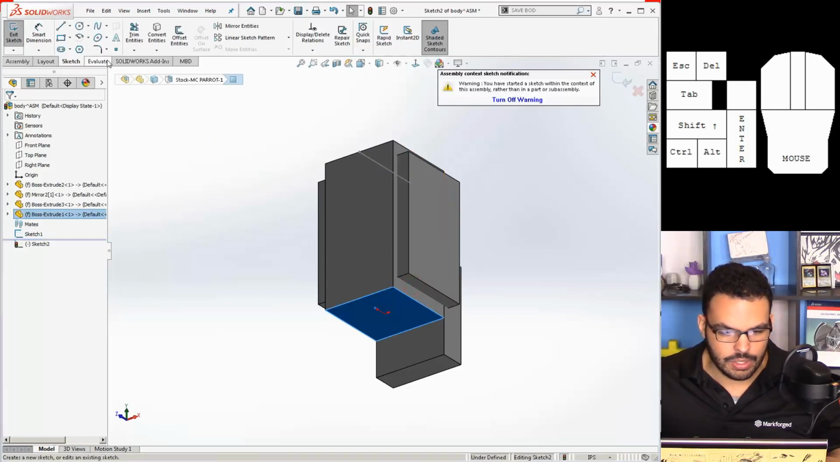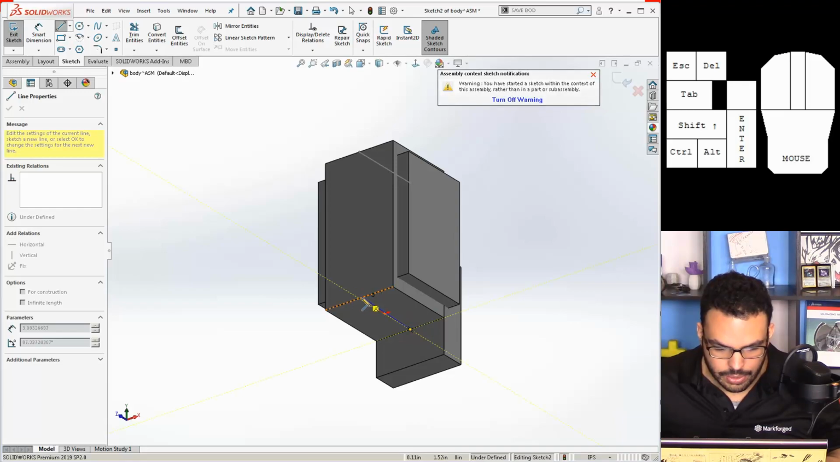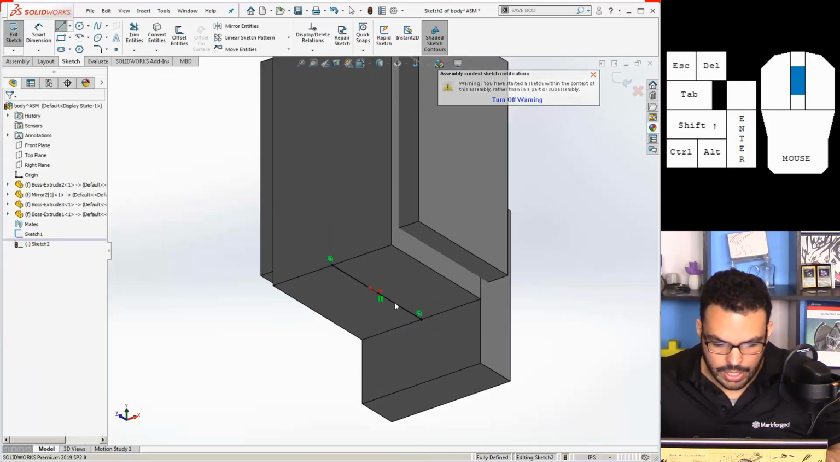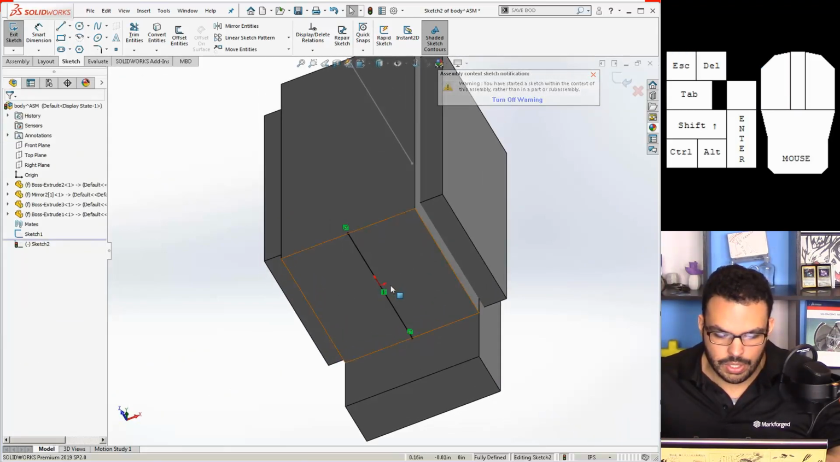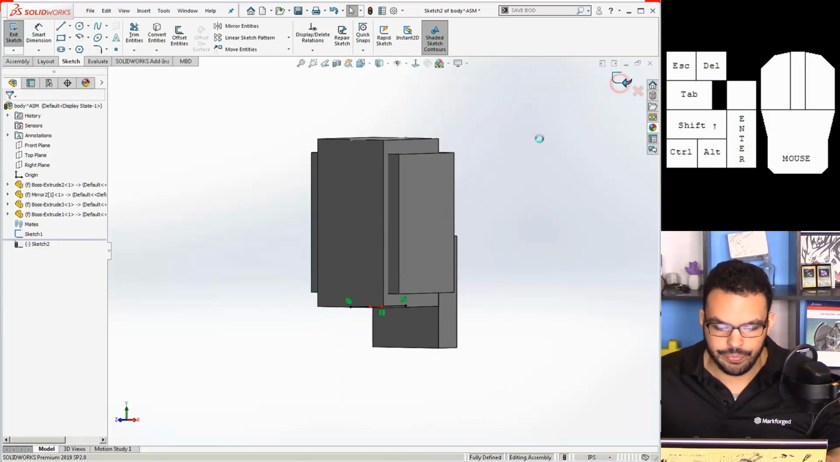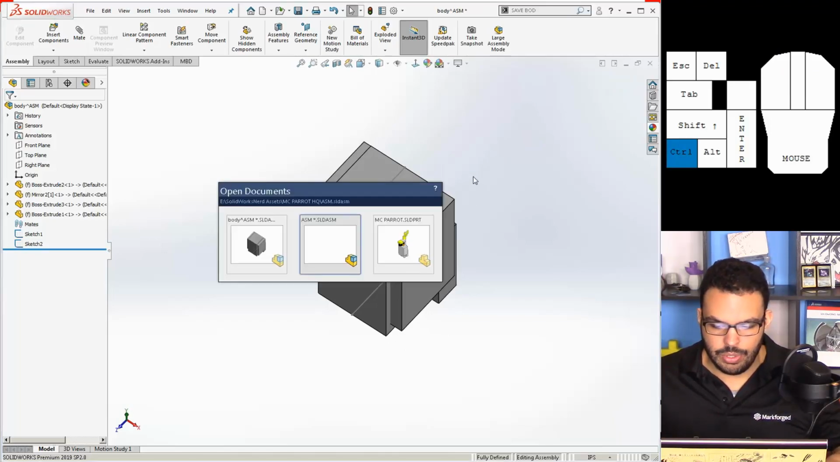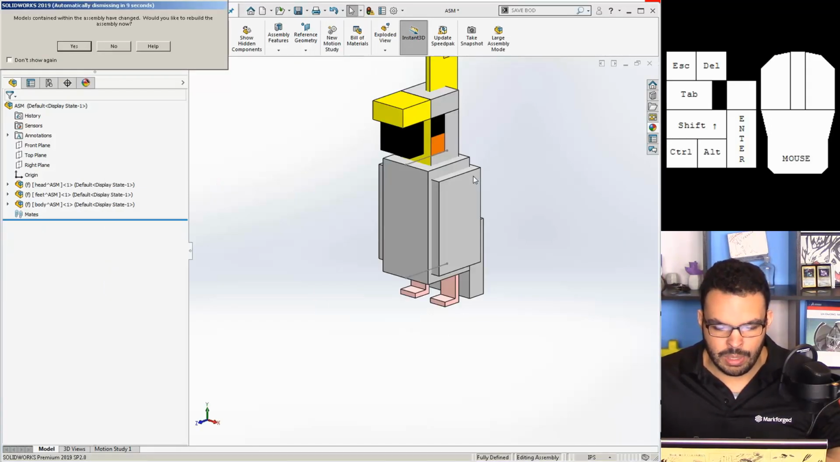And start another sketch here. Another line from here to here. Make sure it is centered and going through the origin. Bridging across the midpoints will do, just like I have. And there we go. If we go back into the regular assembly, you'll see those two items show up.